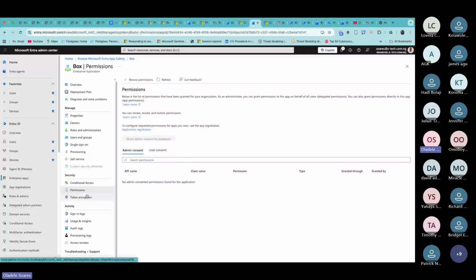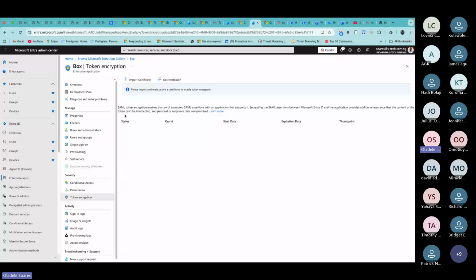If you need token protection, as we all know, SAML allows us to enable the use of an encrypted SAML assertion within the application, so that at the end of the day, the token that has been issued down to the device cannot be intercepted. So for example, you want to protect your token. This is very useful in a highly secure, highly privileged application that you're working with.